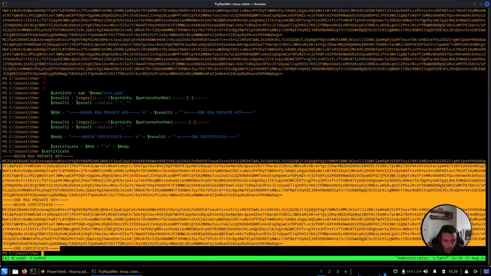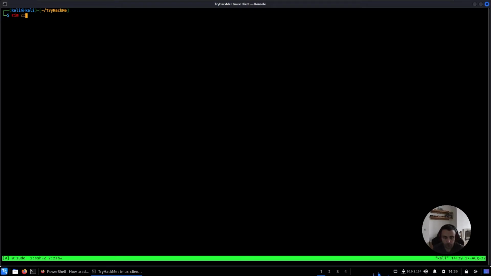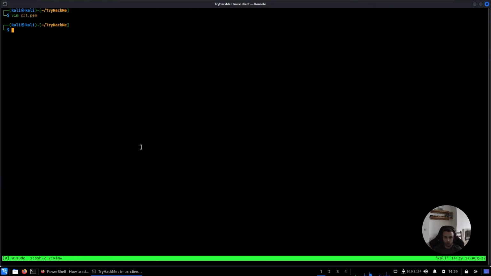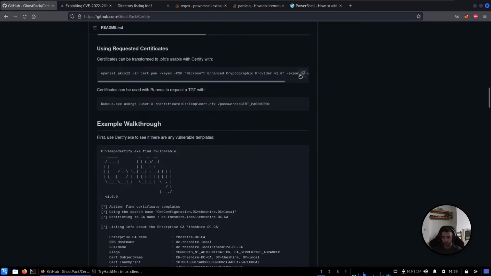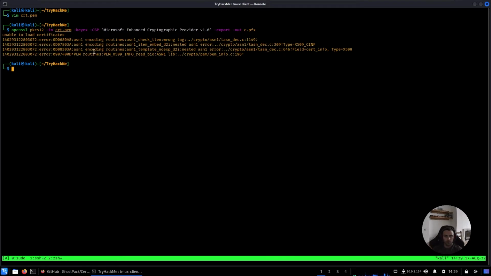So what I'm gonna do now is copy it to my Kali box, vmcrt.pem, paste it here, and now do the OpenSSL request to see if it's a valid one. So copy that, paste it here, and do serve.pfx, and here I want to do crt.pem. Unable to load certificate, so it's not exactly the right one, which is strange.